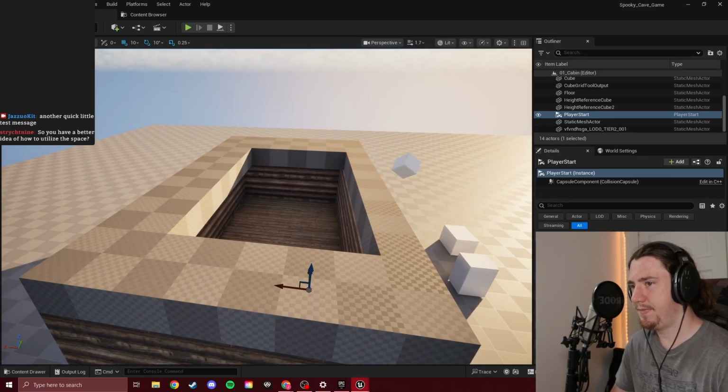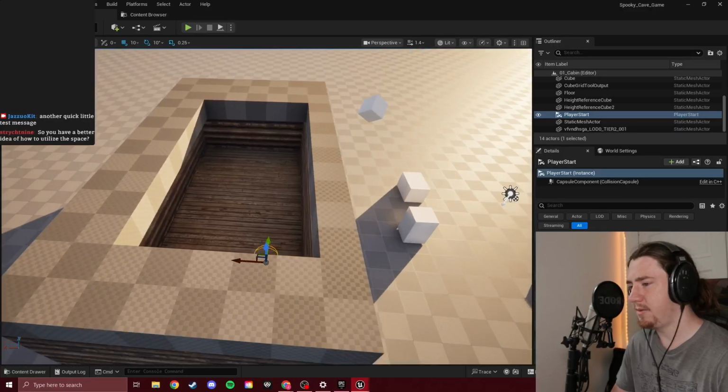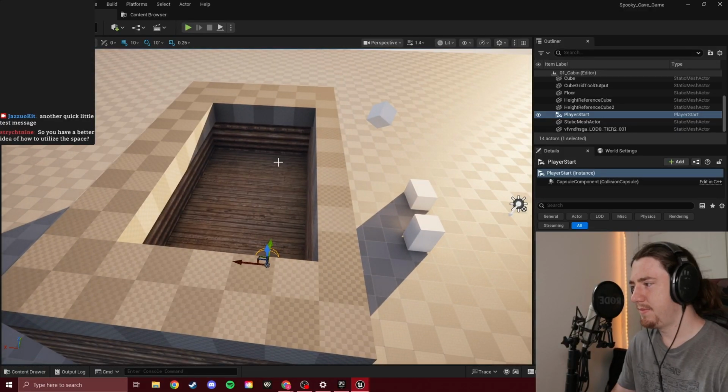So, yeah. What you were saying, putting the basic puzzle elements and stuff together so I have a better idea how to utilize the space. I think that's what I need to focus on a little more.